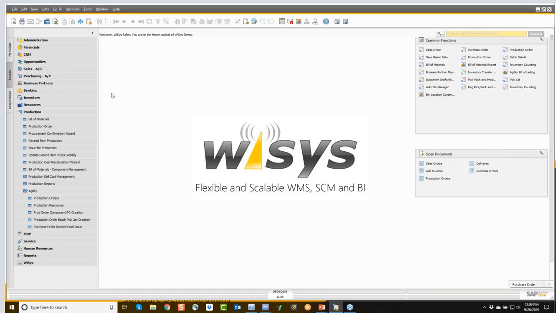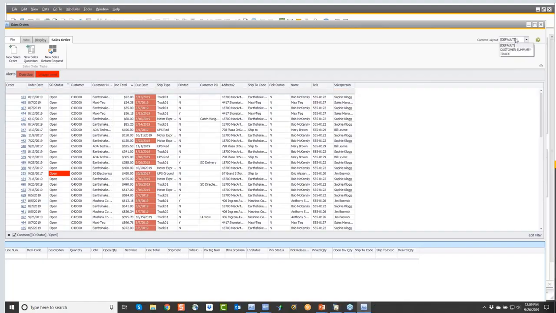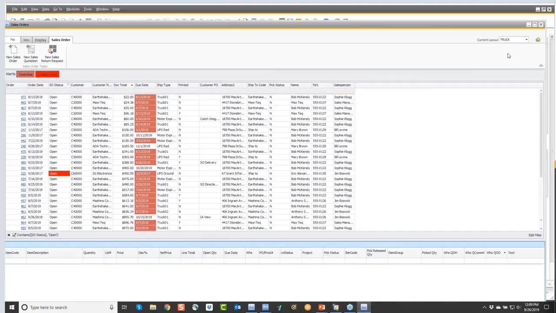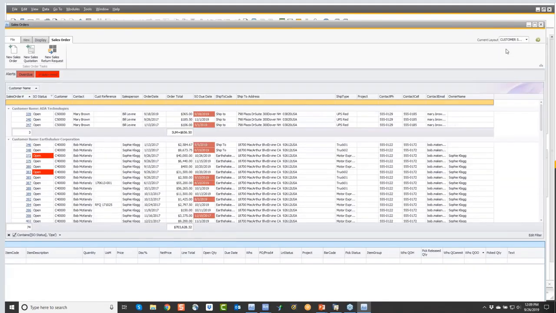So if I went back to my sales order grid, I have a few different layouts. I have one that says, show me all the orders that are scheduled to go out on the trucks. I have another grid for customer summary.